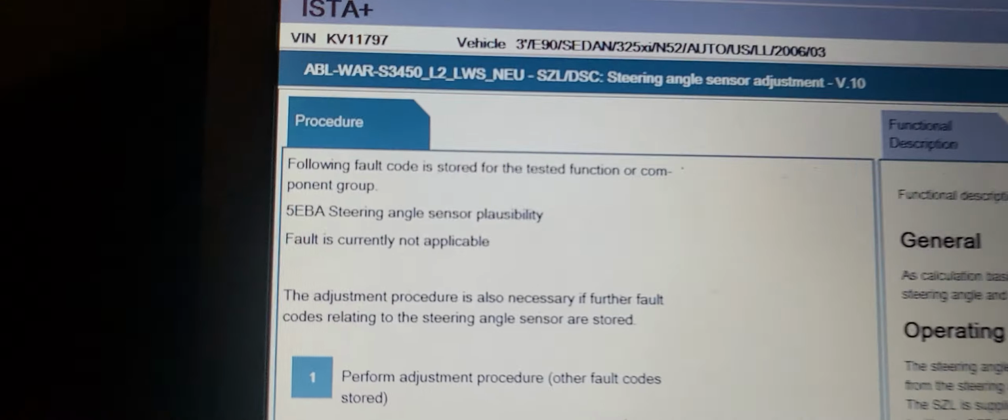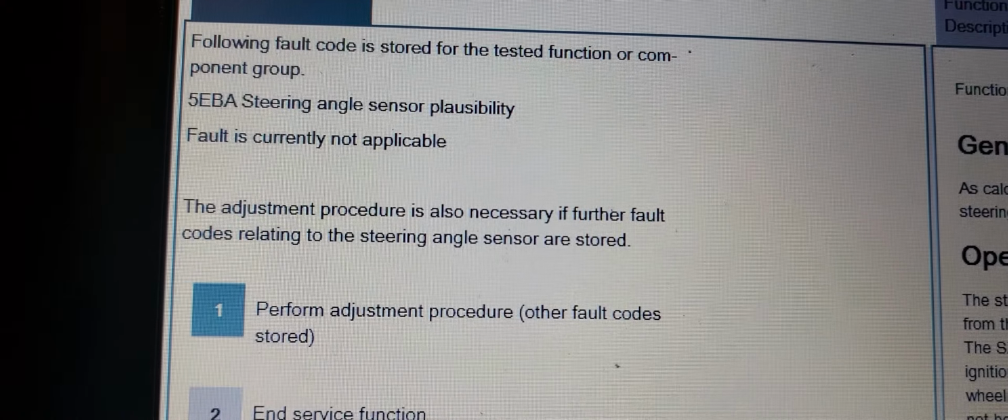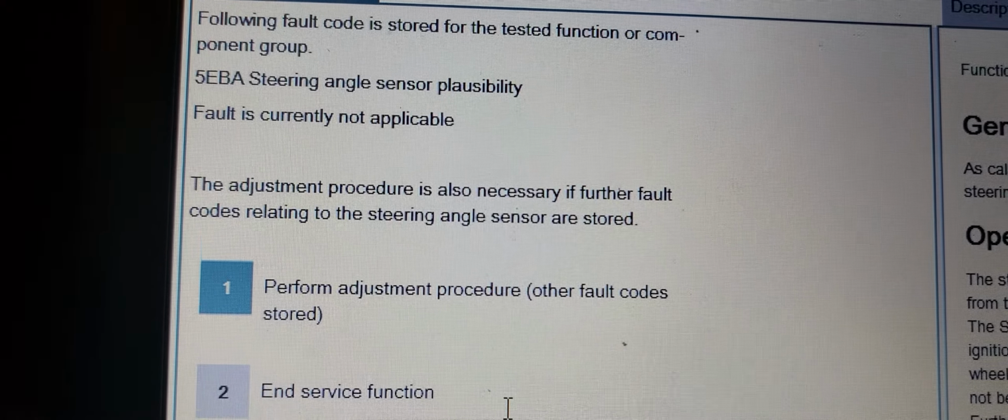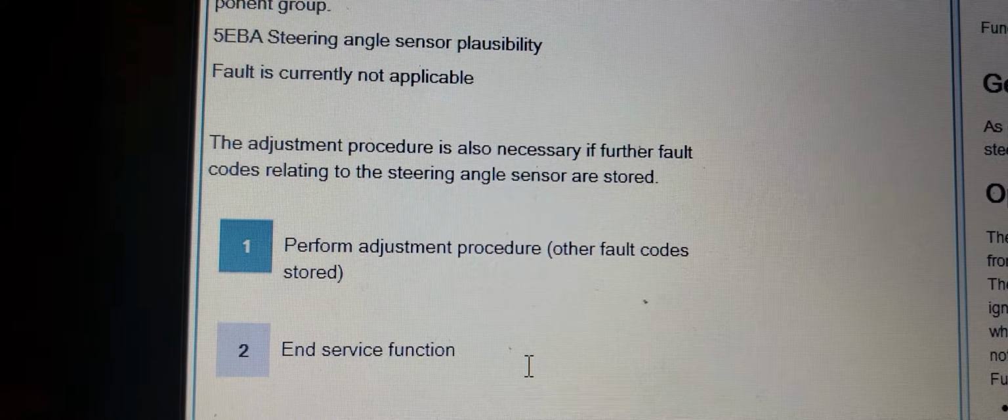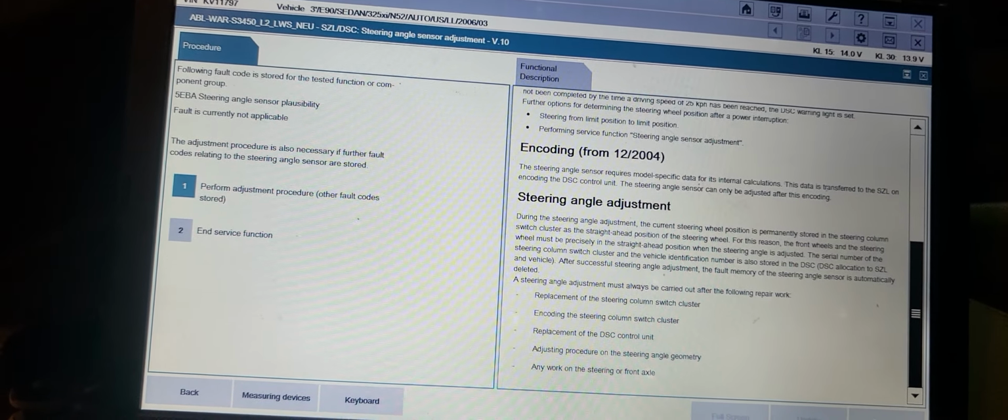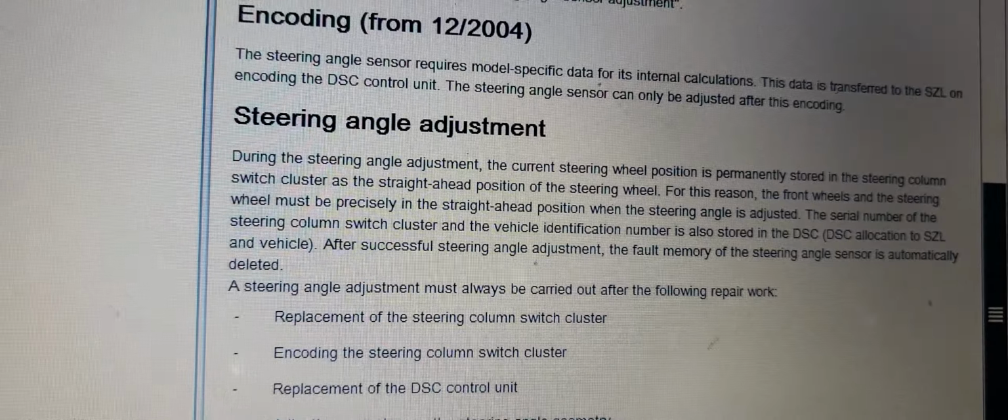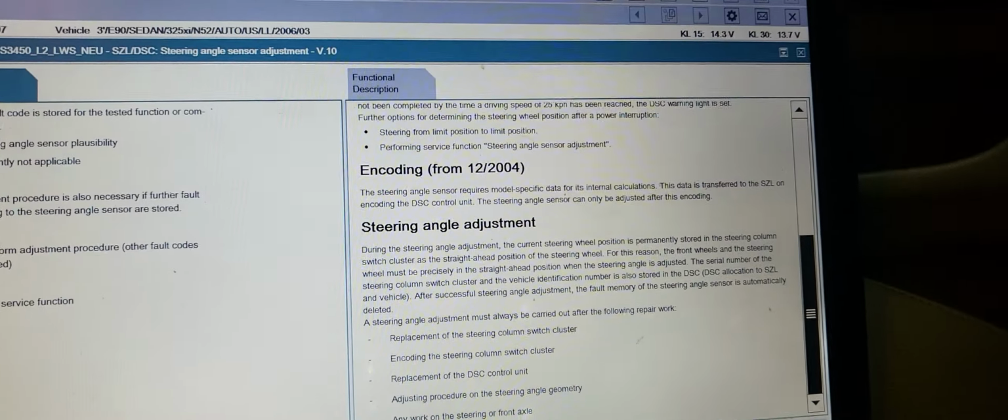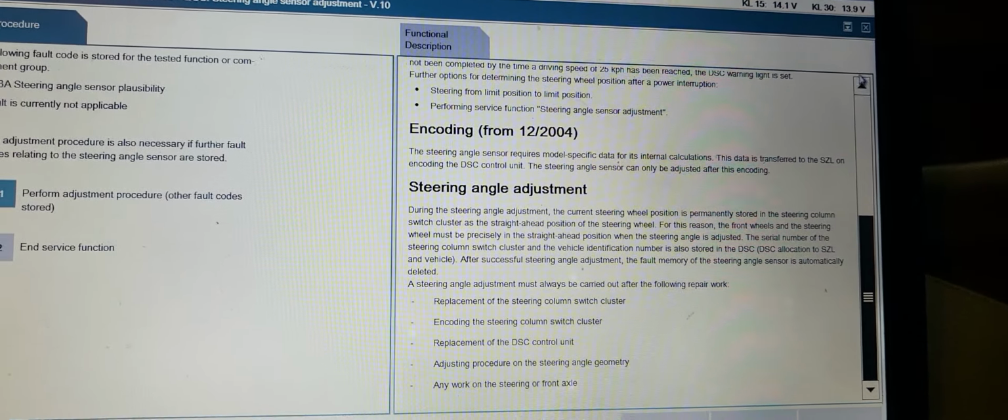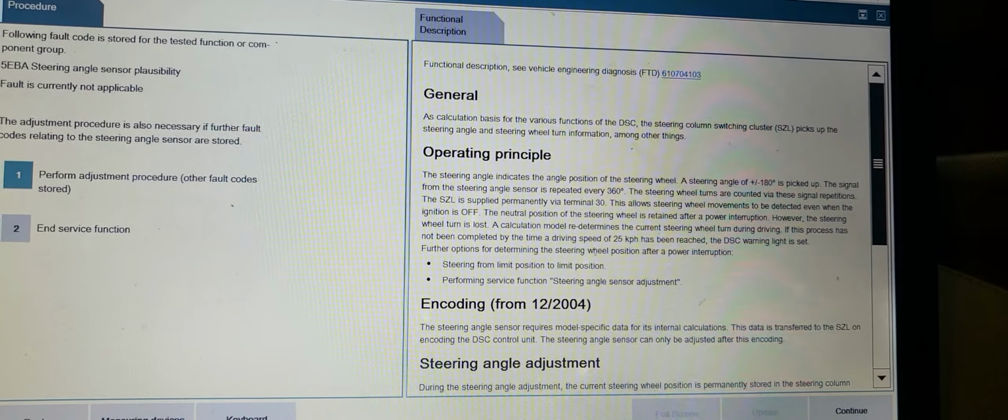Perform adjustment. Yeah, you say this steering angle sensor possibility fault is currently not applicable. Right now there is nothing, so I don't want to go through something that is not there. Replace of steering column, steering column adjustment. If you do anything, it will tell you what you need to do. Replace disc, but I don't want to do any encoding or any programming because even the fault maybe is in memory. I'm going to stop here and bring my AutoLogic aftermarket tool to see what comes up.